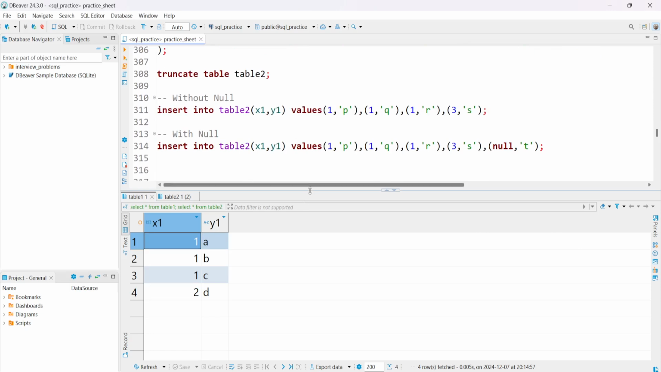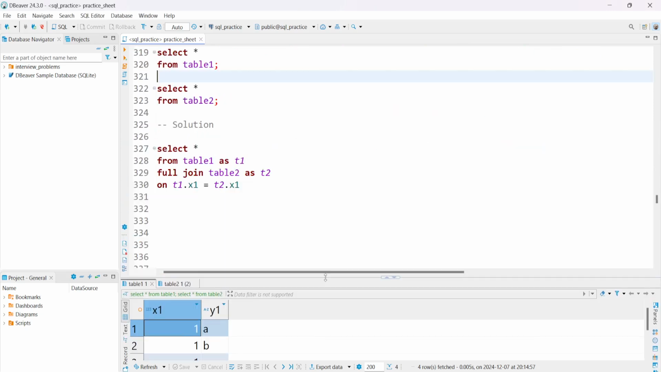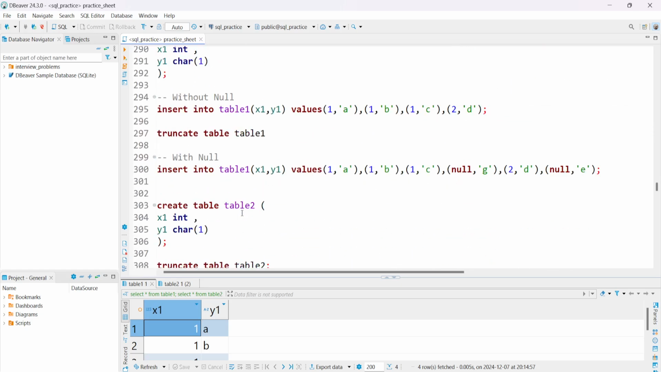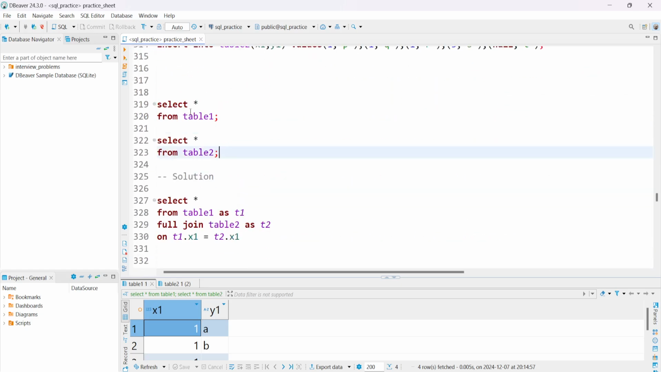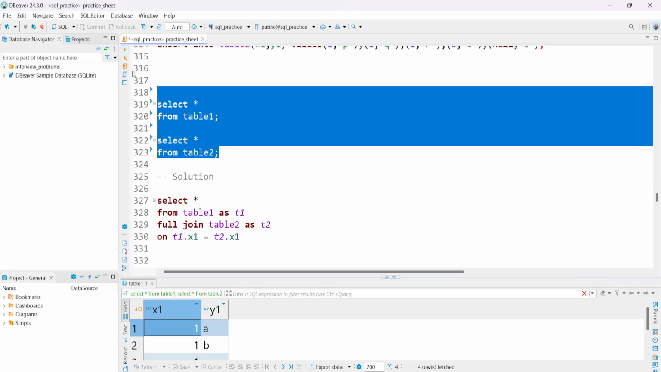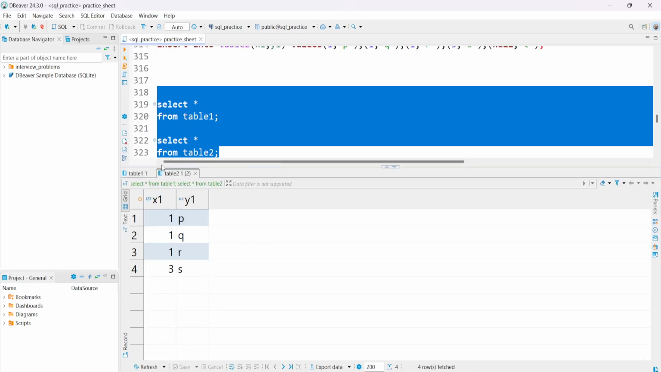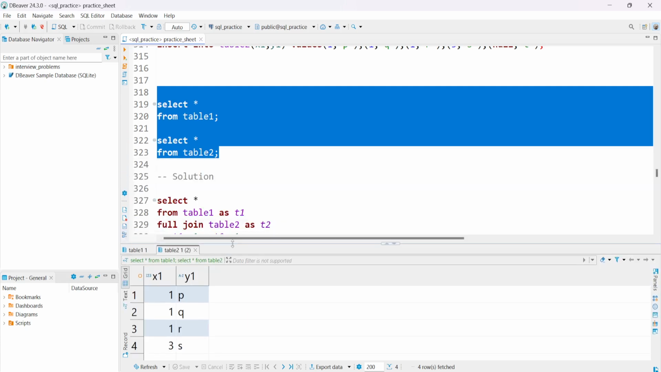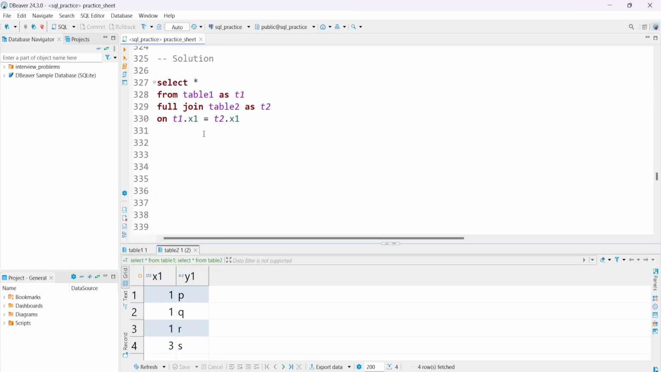Okay, so I have created the insert statement for both of the scenarios. So let me do the select star. Okay, so this is the first scenario when we don't have the nulls. In table 1 we can see 4 records, table 2 also has 4 records, right? So now let's do all the scenarios and check if our answer is correct or not.